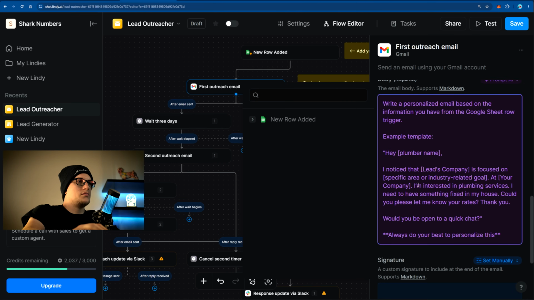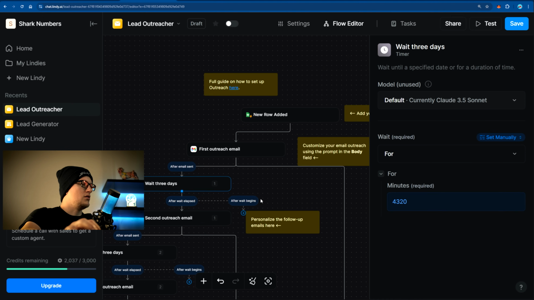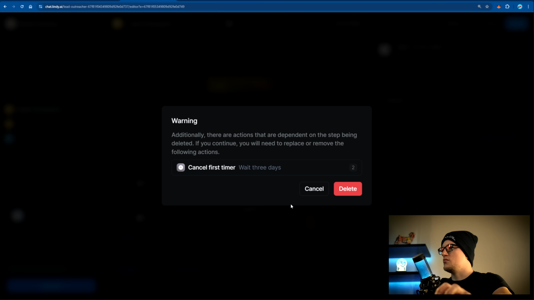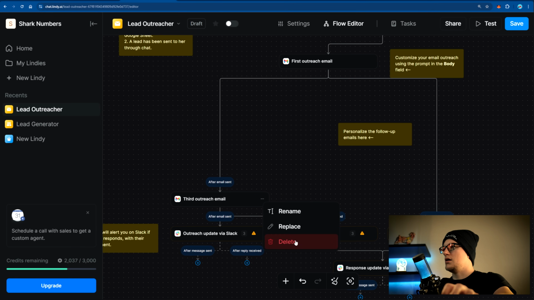I changed the prompt slightly. I added this part to the prompt, signature Ivan KV. Okay, so I don't need to overcomplicate this part. I'm going to remove this section. I'm not planning to send out follow-up emails, so I'm just going to delete this part, and delete, and delete.